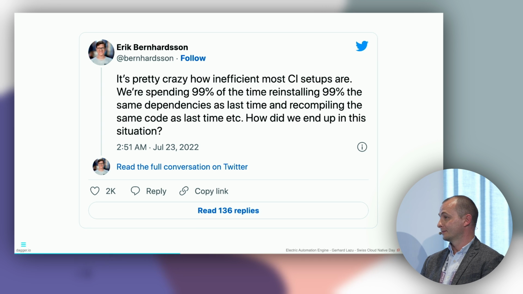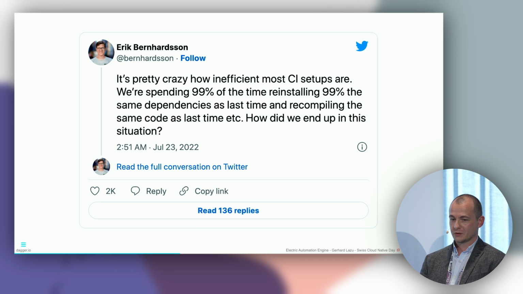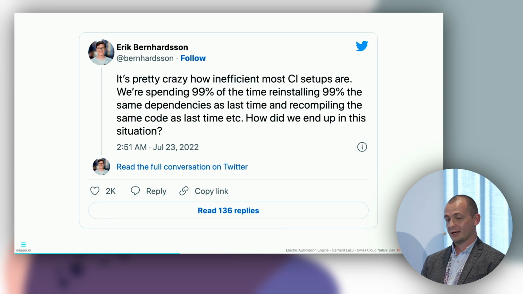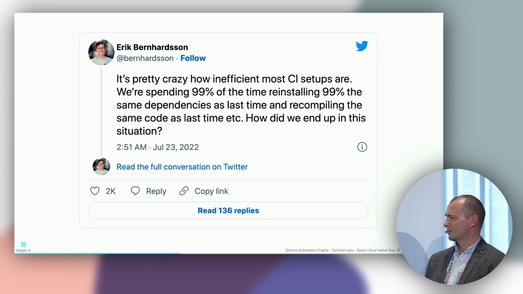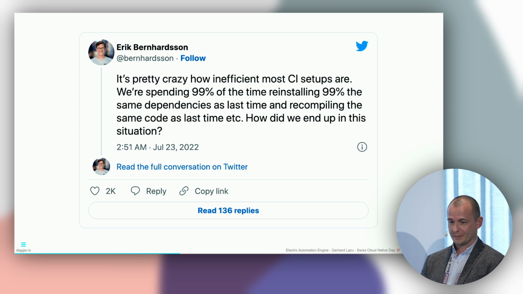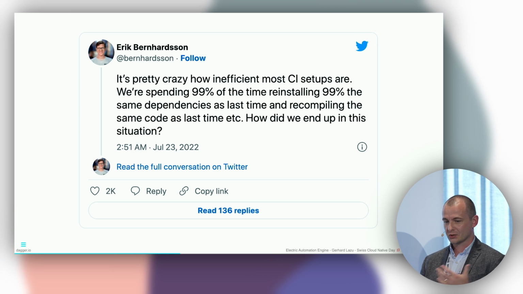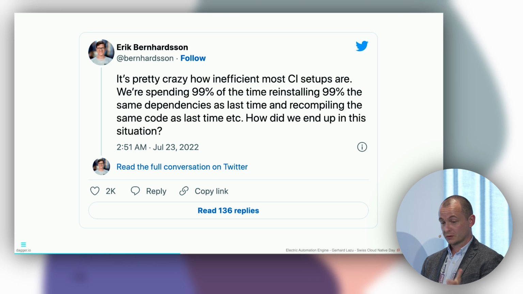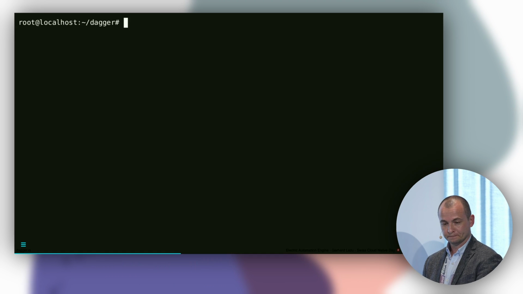Apparently, I'm not the only one. Eric Bernhardson also has a very astute observation. It's pretty crazy how inefficient most CI systems are today. We're spending 99% of the time reinstalling 99% of the same dependencies as last time and recompiling the same code as last time. It's just crazy. How did we end up in this situation? That's a great question. This was July, so fairly recent.